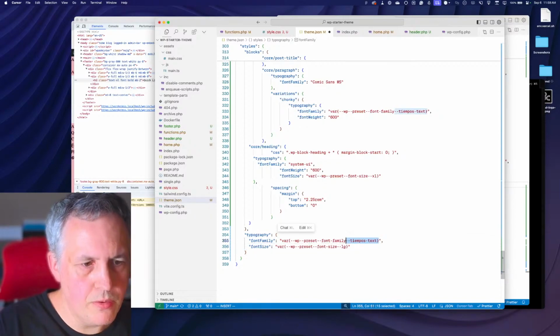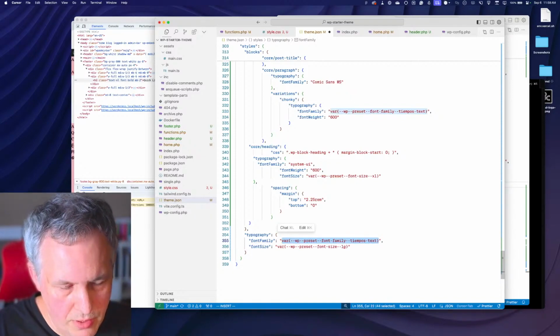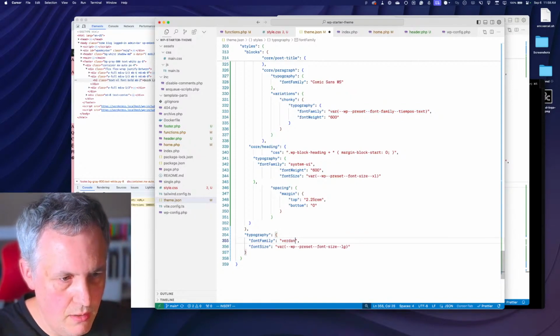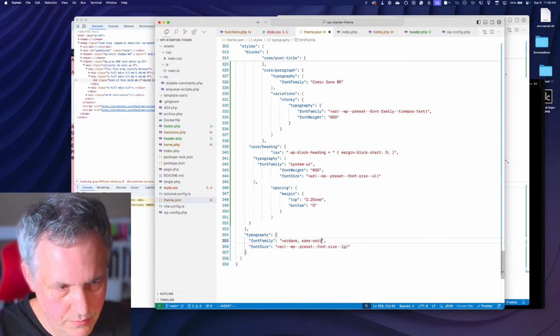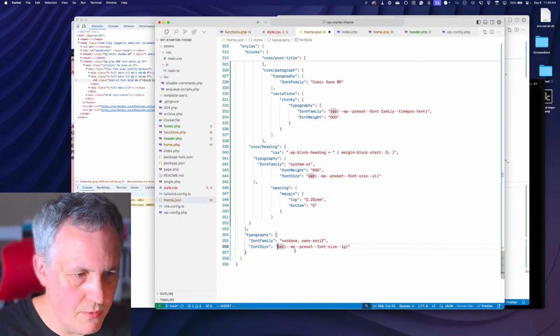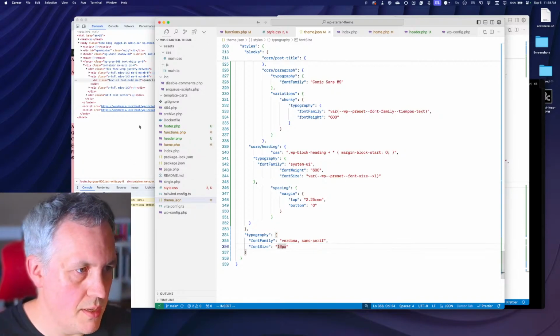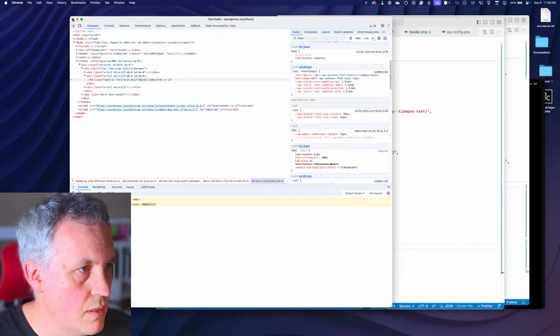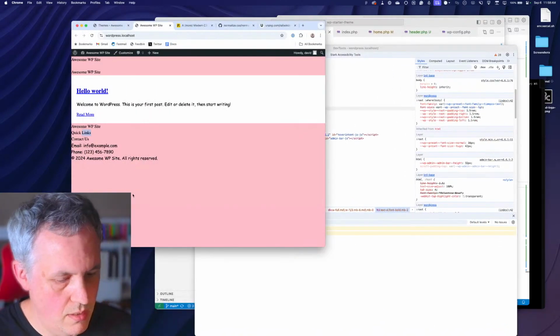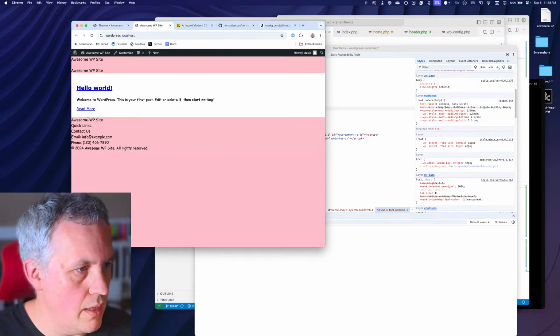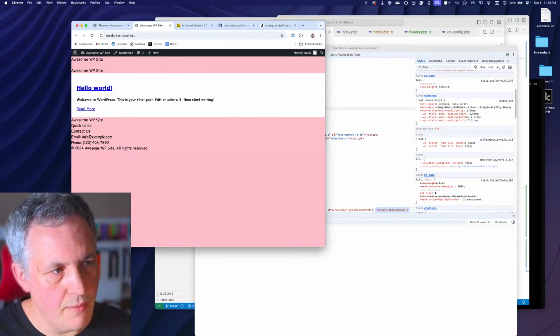So rather than use my preset, which is a font I haven't loaded into this project, let's just go ahead and say Verdana is what we want. And we want the default font size to be actually 16px. And voila, we have Verdana.